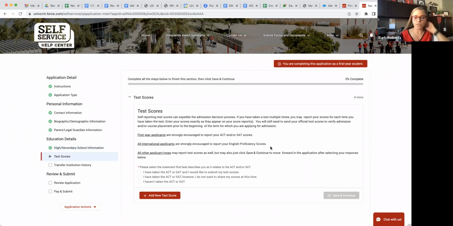Okay, moving on to test scores. We again tell them this can expedite the admission decision, because if they have a score report, we can use that for admission purposes. We ask them to report their ACT or SAT, and we say they're strongly encouraged to. We can't say they're required, for any reason. We tell students who are transfer or any other applicant type that they can report them, but they don't have to.